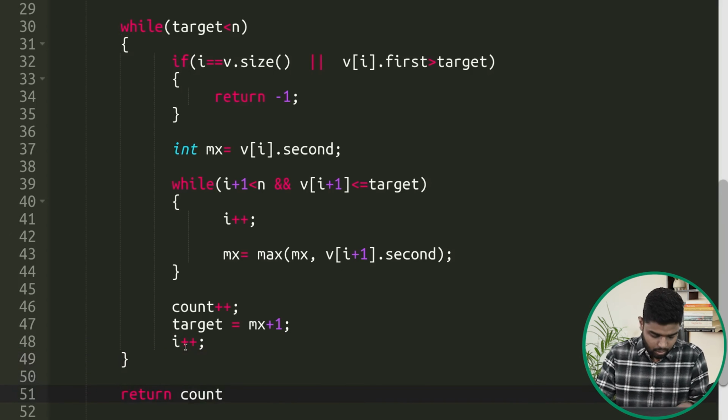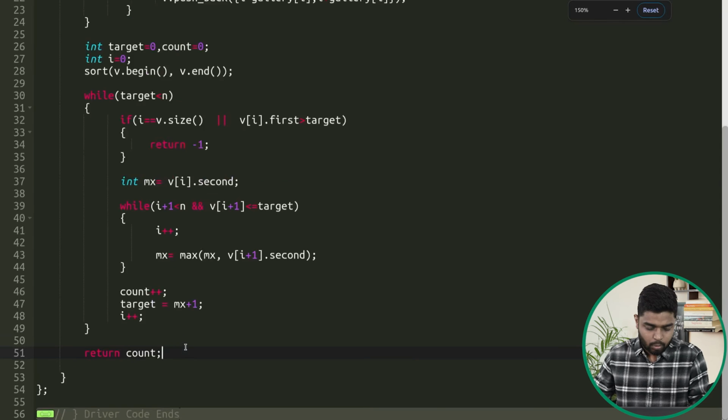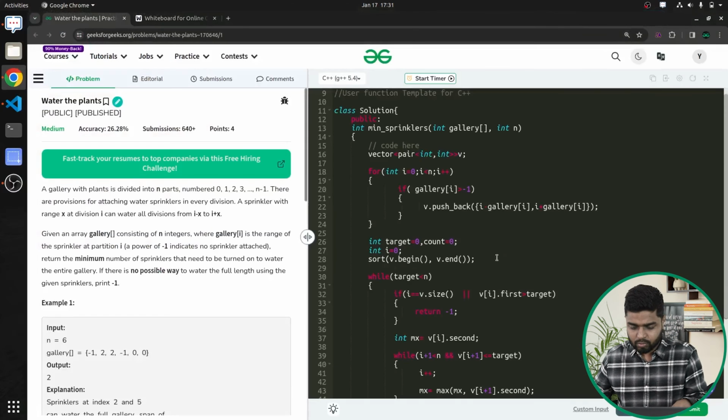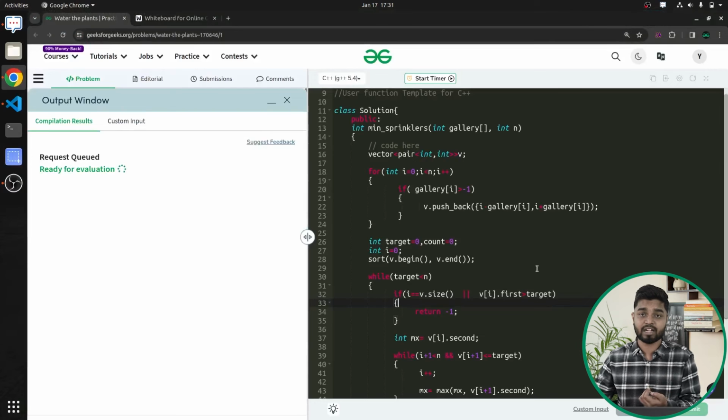We can simply return the counter here. So that can tell us about how many sprinklers we are using. Now let us try and quickly compile this code to see if we have made any mistakes.